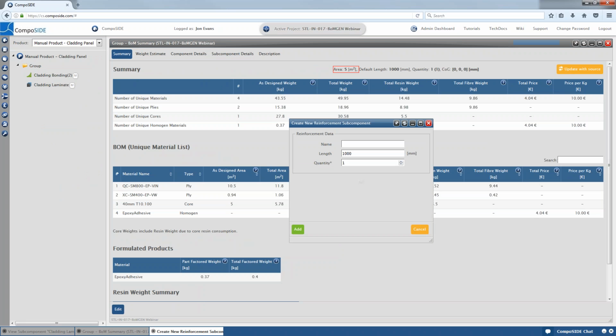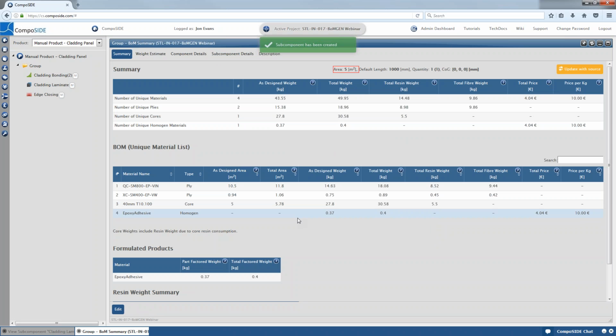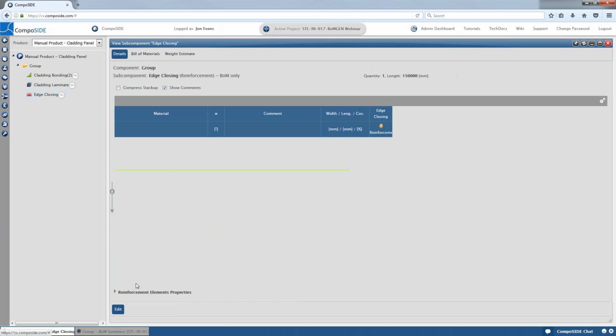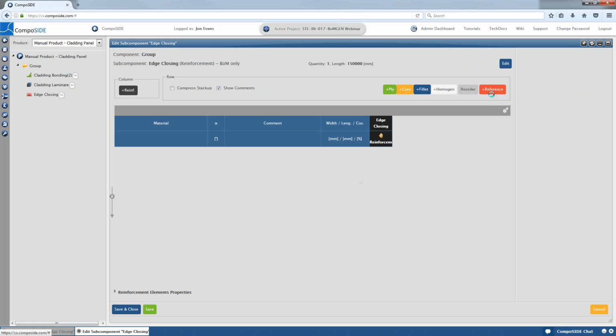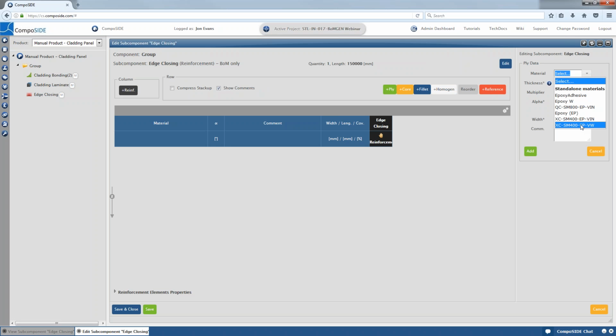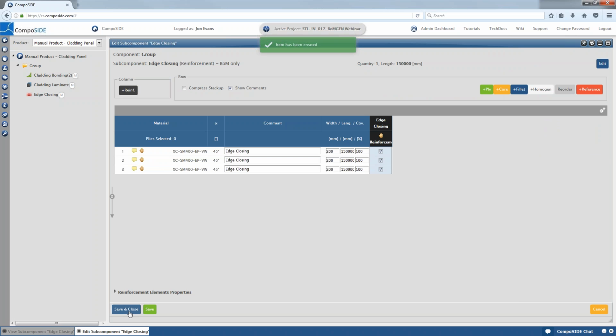Okay, so let's create one more manual element here. We're going to create a reinforcement, and we're going to call this edge closing, for example. And this is going to be the perimeter. So this is going to be 15 meters, and it's going to continue around the whole edge of the panel. So let's edit this, and then we're just going to add in a couple of plies, same plies as we did before. 3 plies at 45 and a width of 200. Okay, we'll call this edge closing.